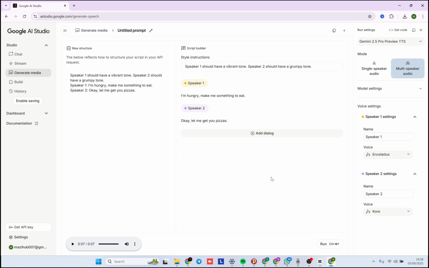After this, if you want to replay or preview the generated audio, you just have to click on this play icon below here.